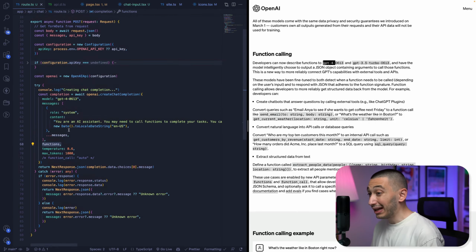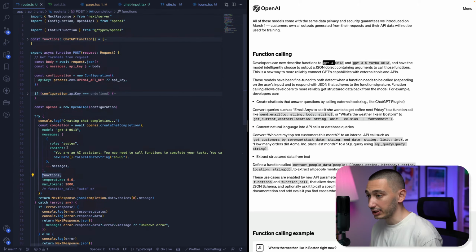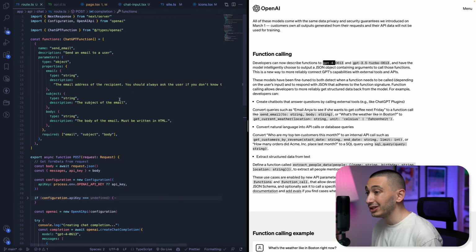Okay, but how can you create these functions? To create these functions, you need to create an array of objects. Each object inside of this array represents a function. First, you need to define its name like this. And you can describe your function in this description field, and also you need to provide this parameters object, and type will be object, and also you need to provide the properties of these parameters.